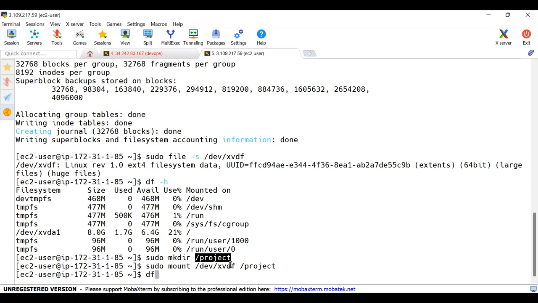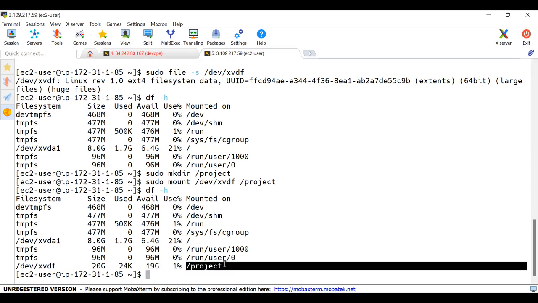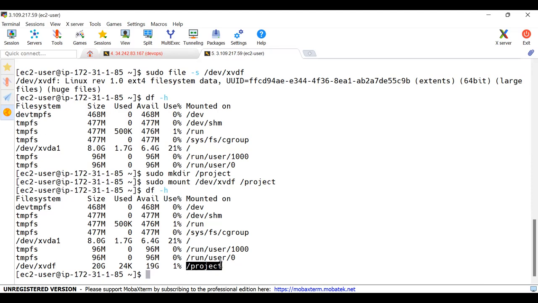Now if I verify this with df -h, you see the device is available, xvdf, which is 20 GB, and used only 24K, 19 GB is still available, and you can access it at the project directory. Now if I go to this directory, the project.